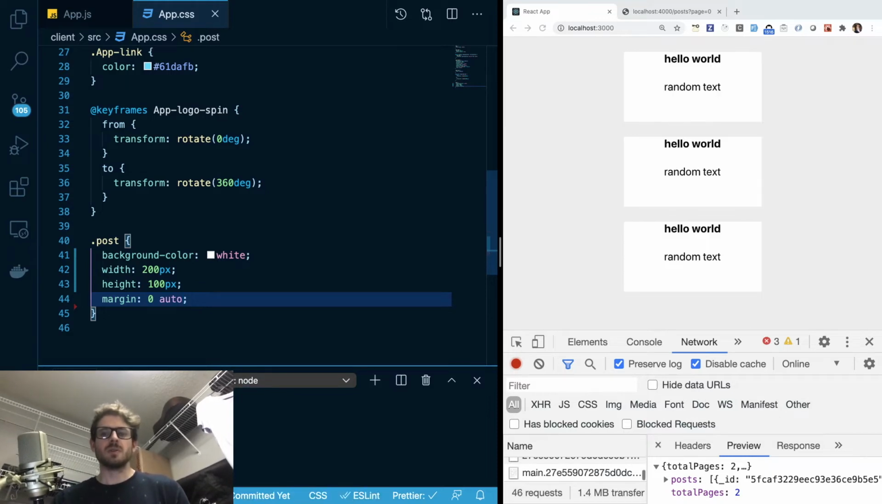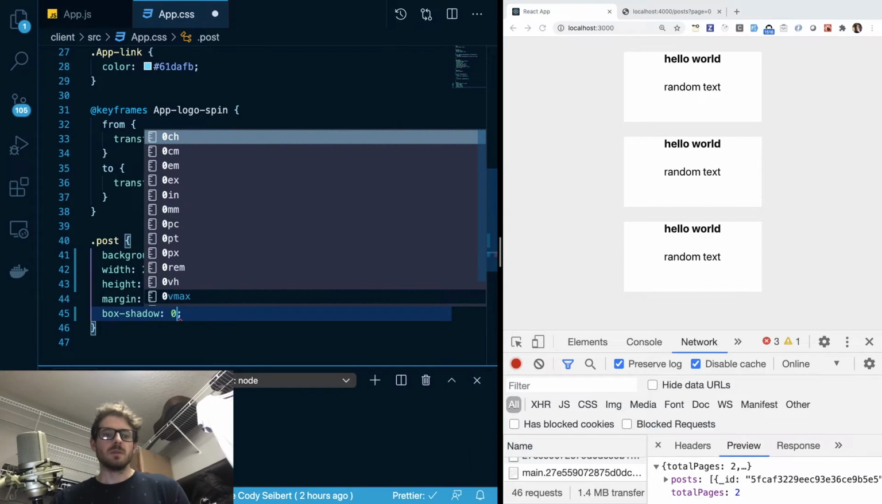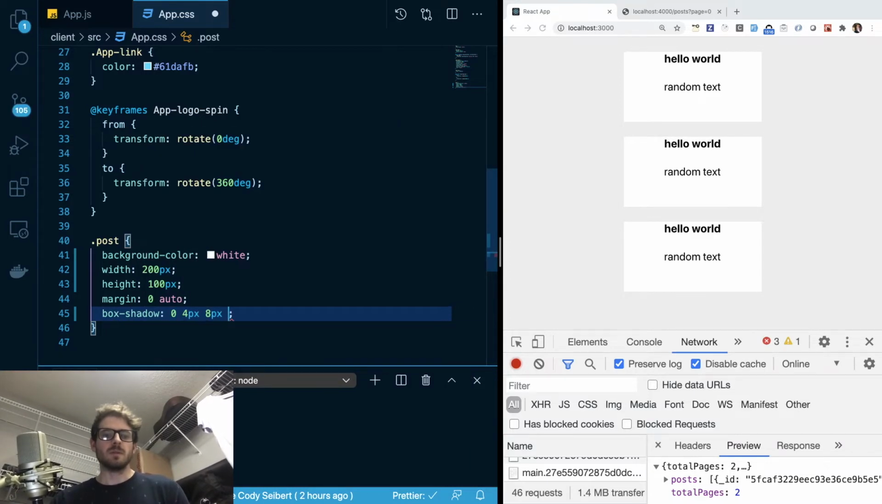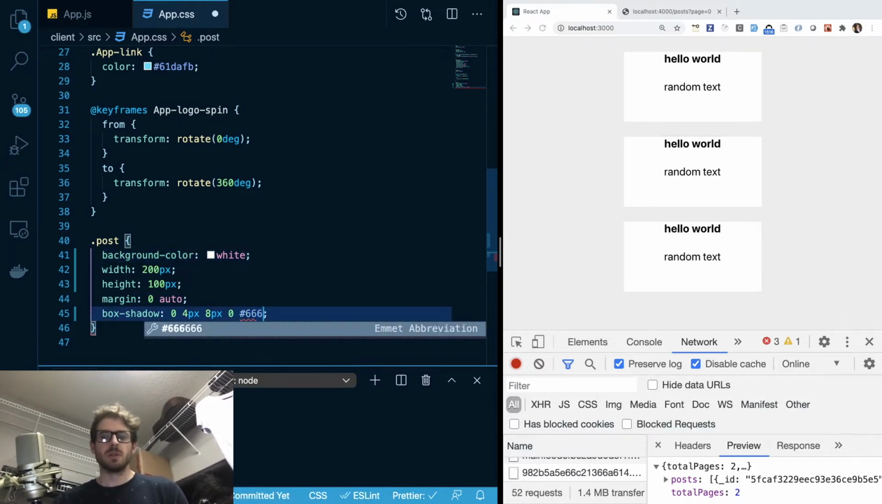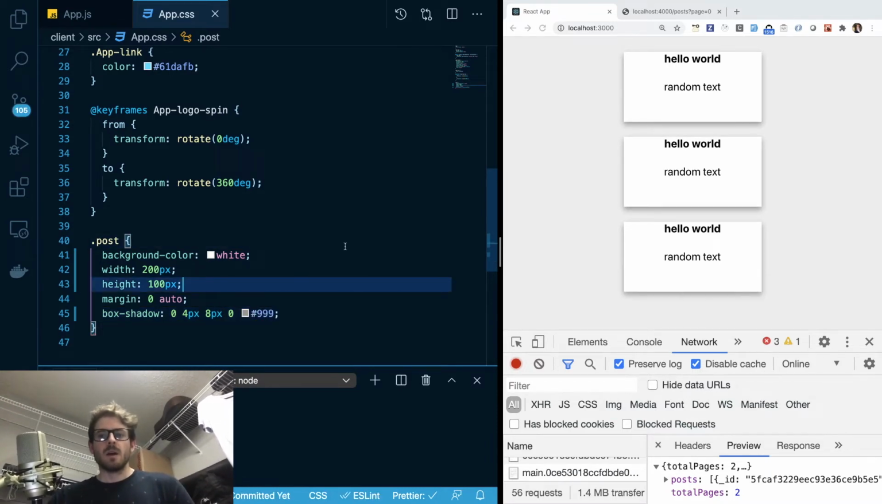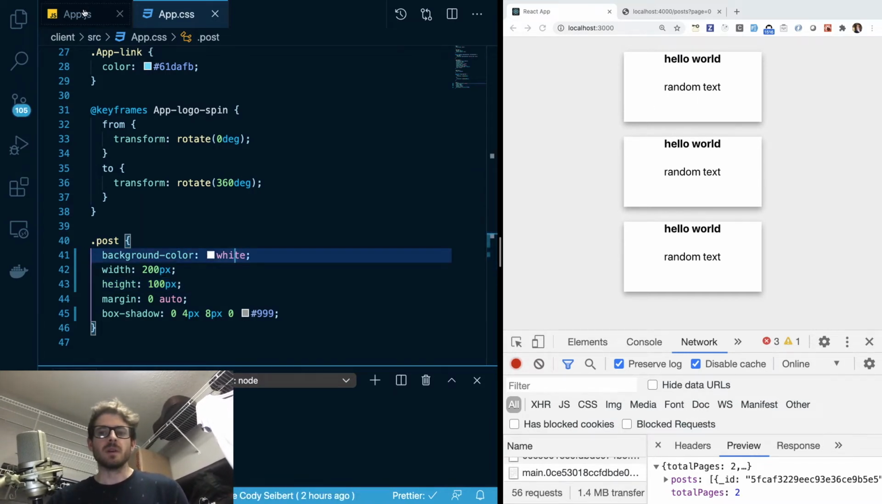Enter it on the page with margin 0 auto, and then give it some box shadow of 0, 2 pixels, 8 pixels, 0. Oh, let's see what this looks like. That's a little much. All right, so we have some posts showing up. It doesn't look exactly like the original demo I gave you, but I think that's close enough.